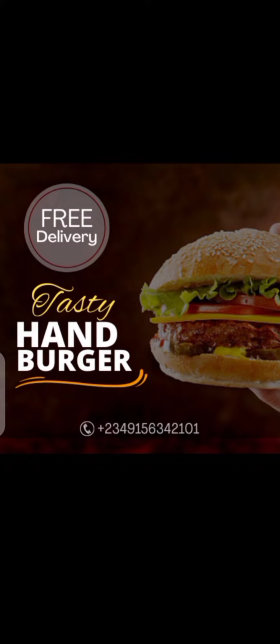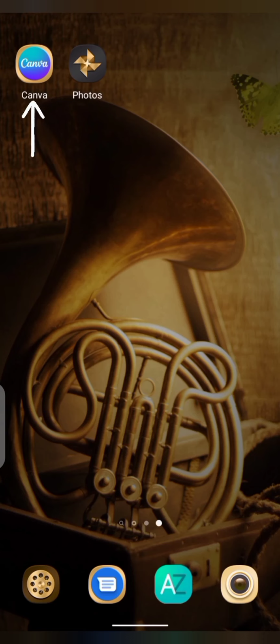Alright, I'm going to be teaching us how to make this design from scratch to finish using the app called Canva. Okay, here's the app, and you can download it into your phone, and most part of it, it's free. And of course, I made that design using the free version.